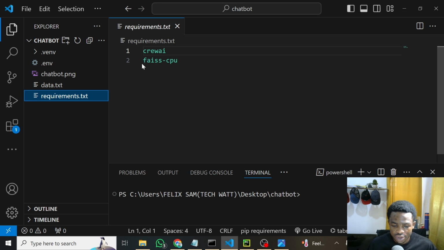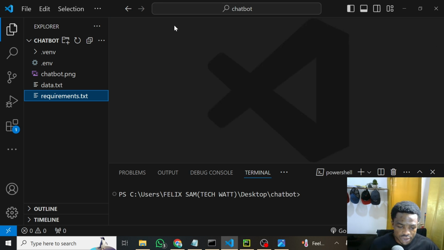Then we'll also be installing FAISS CPU for our vector storage. So we'll do this vector storage locally, which will run on our machine. It's not going to send anything to the cloud. Everything will be running on our machine. Okay, so that's for the requirements.txt.